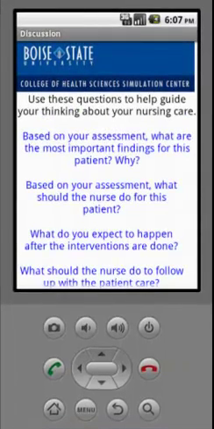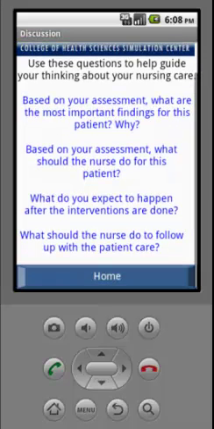Finally, here are our discussion questions that may be useful for the student to go through by themselves if they were working on a case study, or if you wanted to, you could use them to help guide a case study or a simulation debriefing, just things for you to think about. So generic questions like, based on your assessment, what are the most important findings for this patient and why? Based on your assessment, what should the nurse do for this patient? What do you expect to have happen? And what should the nurse do to follow up with patient care?